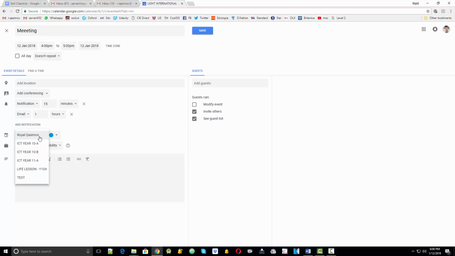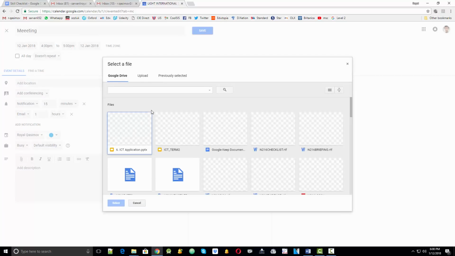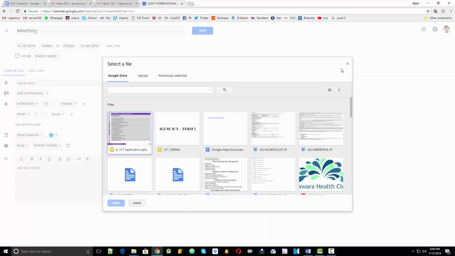I mean, 10 minutes or 1 hour before the meeting, I will be notified through email. Okay, and then if you are asked to do any action, you have to do it. So I advise you to practice it. I also remember that I was asked to insert a file from the drive. I don't have this file because it was a temporary file and it's already deleted.